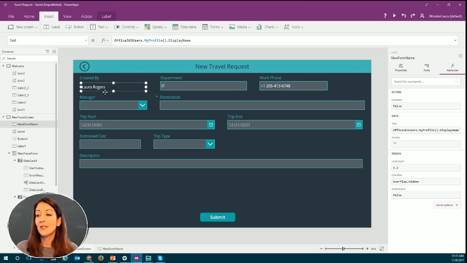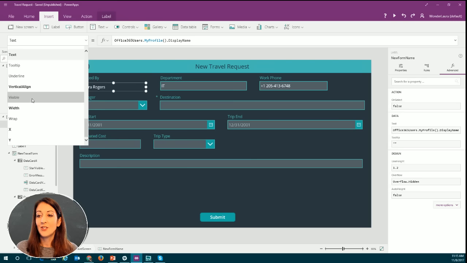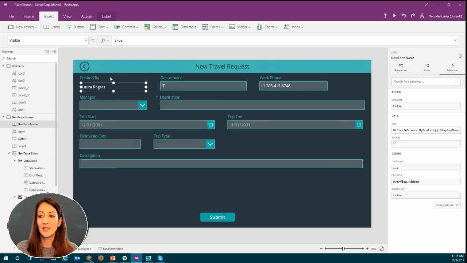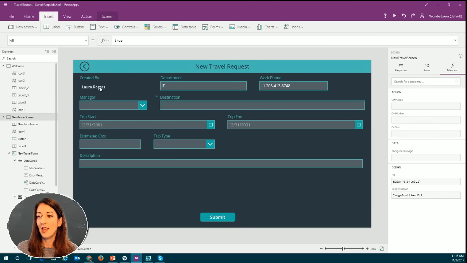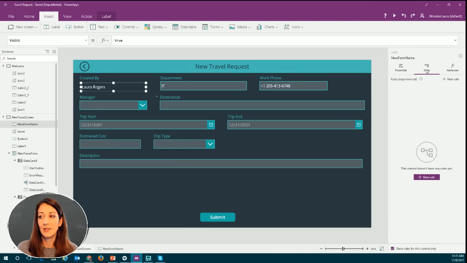So what I can do is go to the visible property. I can just hide that whole little box that I just set on top of this created by. So visible by default is true. So I want to do an if statement to determine if I want it to show or not. Now, what I could do in this case is have fun with some of our new little rules that exist.